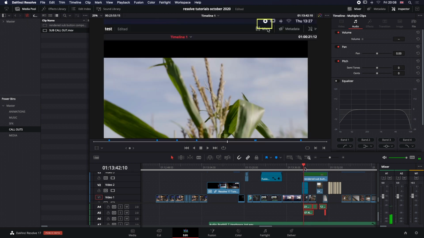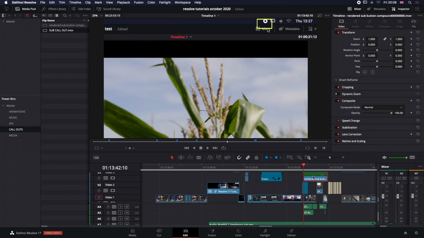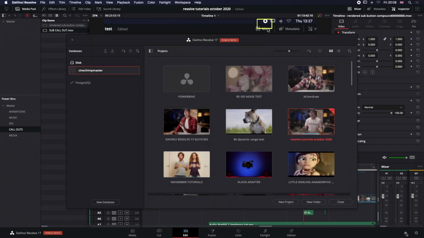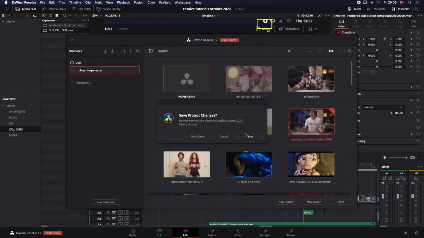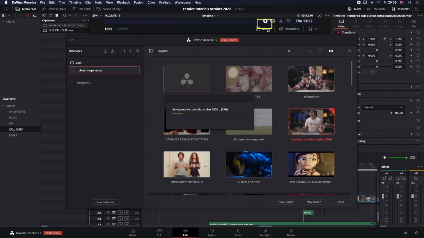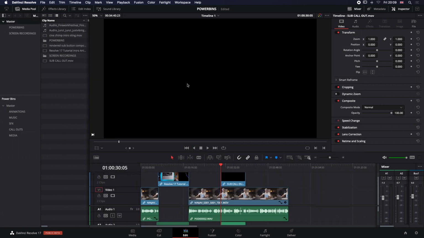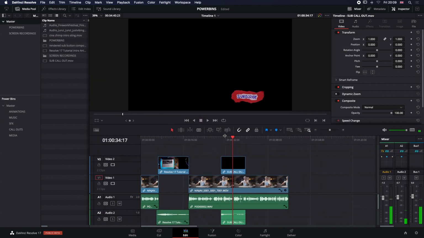This one down here doesn't. But I'm just going to copy this because I want to show you this, because this is when you wouldn't, sometimes when it's just easier not to use a power bin. So I'm going to go back over here to my power bins project, and you'll see over here I've got my sub bin call out.